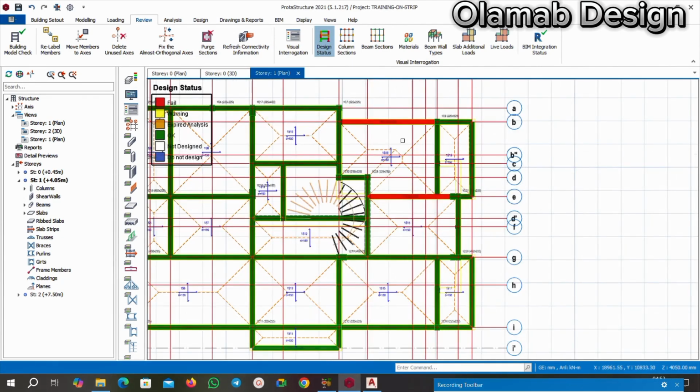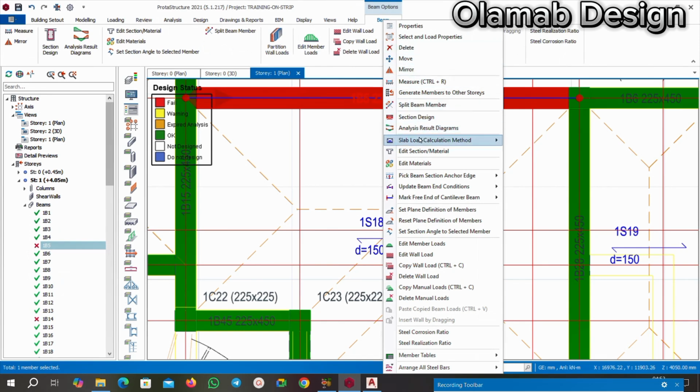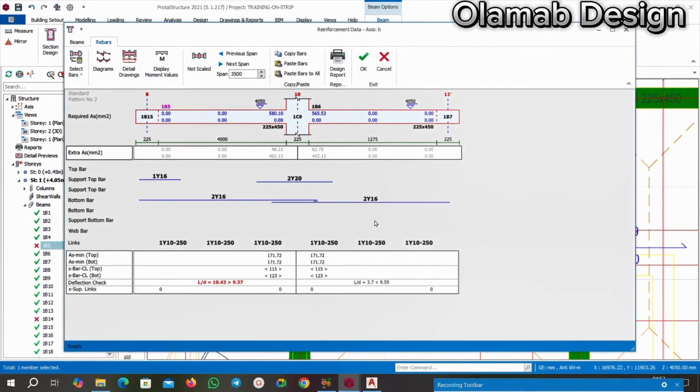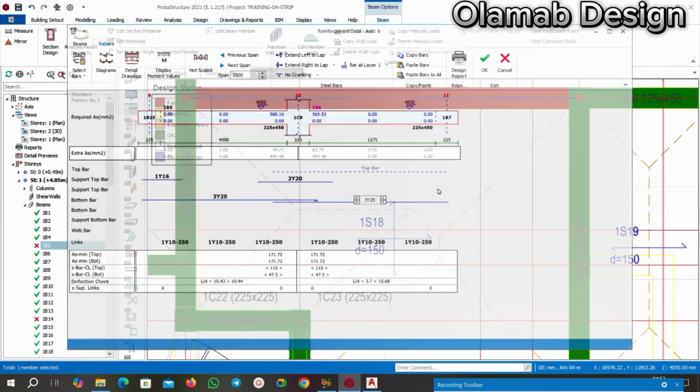Then I will quickly correct all these beams that failed first. I'll click on this, right click and say section design. I'll go to section design. I'll click on yes. Okay. Then I'm going to change this to 3y20. Okay, 3y20, or let me use 2y20. Let me see, 2y20. Okay, 3y20. And also change this one to 3y20. Okay, then I'll click on OK for now.